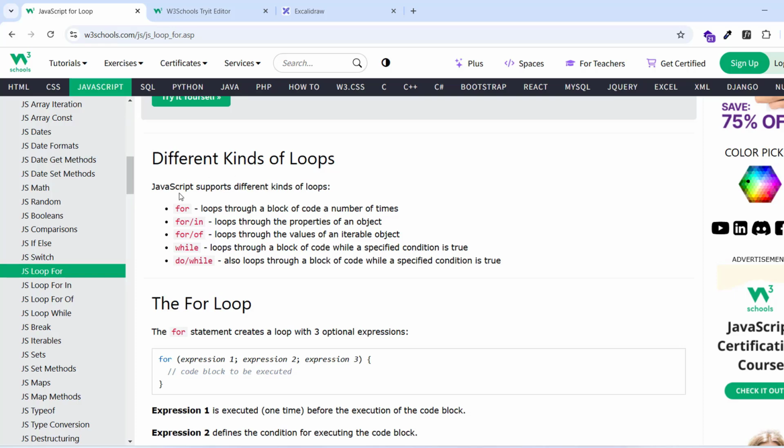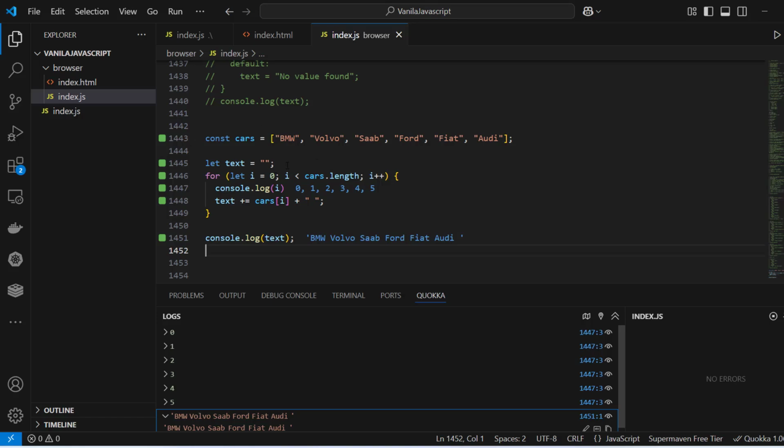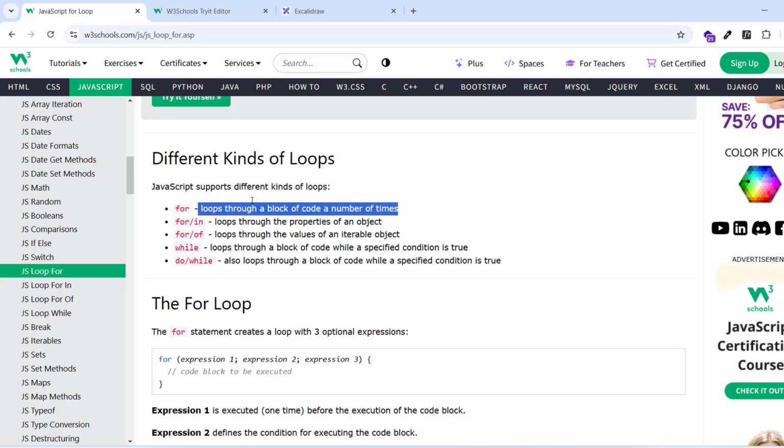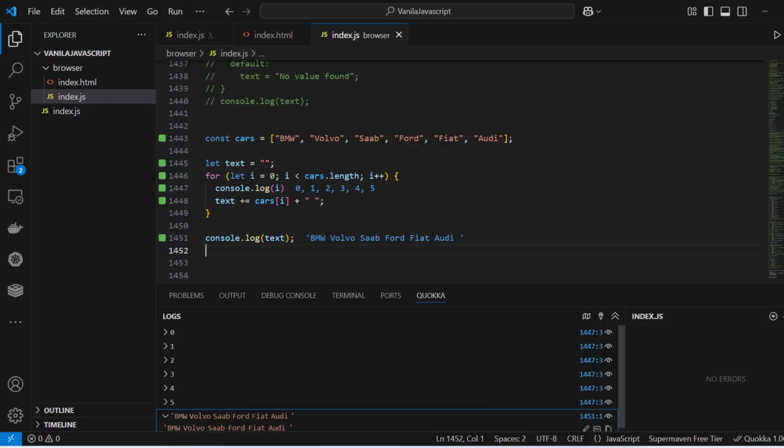So, different kinds of loops. JavaScript supports different kinds of loops. The for loop loops through a block of code a number of times. This is the block of code. How many times? From 0 until length, cars.length.